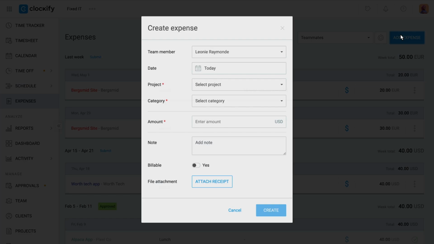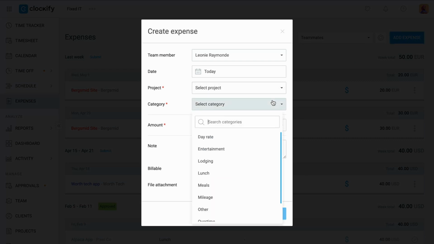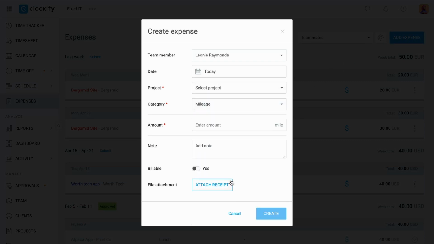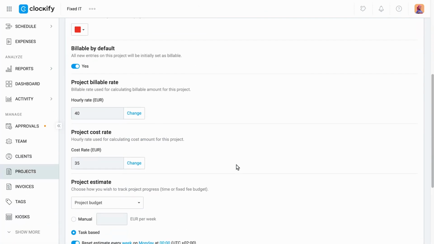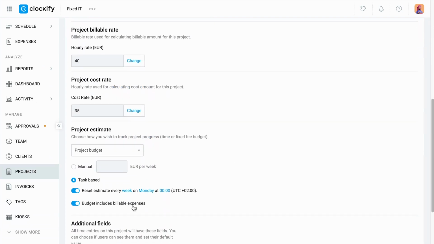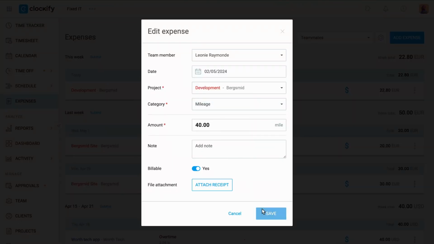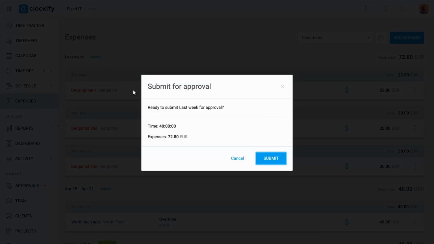Expenses can be recorded in sum or based on their unit price. For example, recording a travel expense with a unit gas price per mile. If an expense is billable, it'll also be included in the budget of a project that it's tied to. Recorded expenses can then be submitted for approval if they need to be reviewed or corrected.